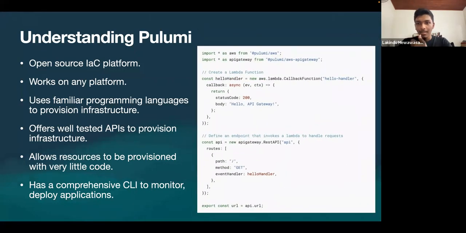So this figure right here. As you can see, this is the Pulumi syntax, and what we are doing here is creating an API gateway and hooking on a Lambda. It takes less than 20 lines to create an endpoint with business code. So this is pretty simple. If you consider infrastructure management, it's just a few lines and you already have a fully working backend API.